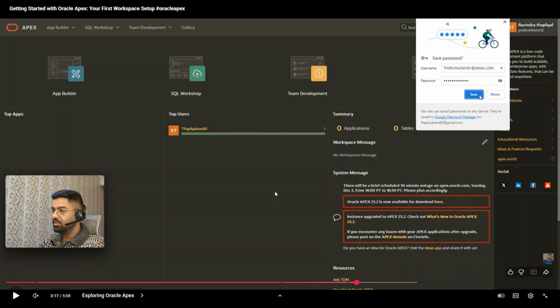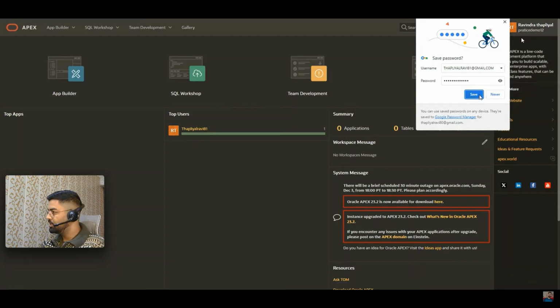So see, this workspace has been created. This is a very easy step to create your workspace. Only two or three steps you have to follow, and your workspace is created.